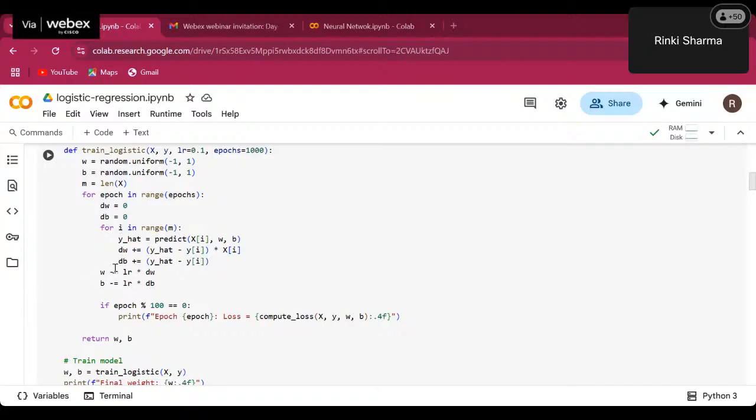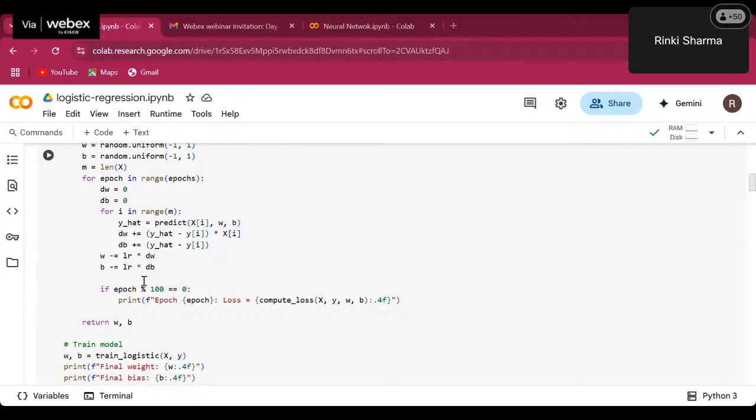Then we apply the gradient descent formula here. The weight parameter equals weight minus learning rate multiplied by gradient. This is the gradient descent formula. And again for the bias, the gradient descent will apply. So we have done this for the first sample. Again for the second sample, and again for the third sample, this will be done.